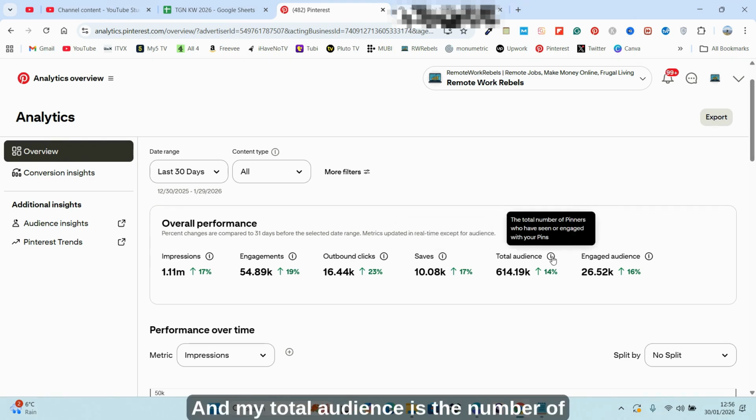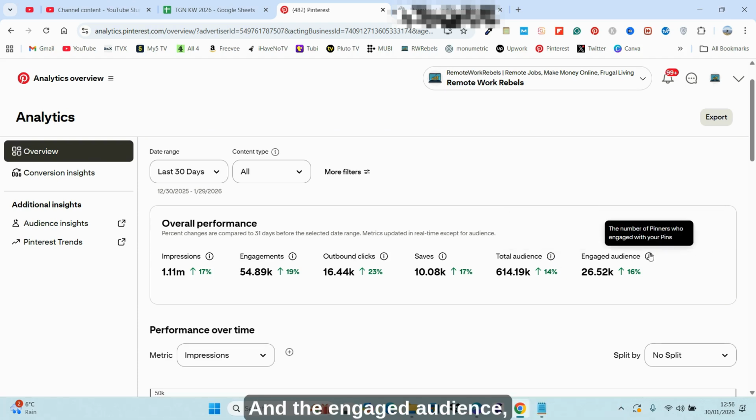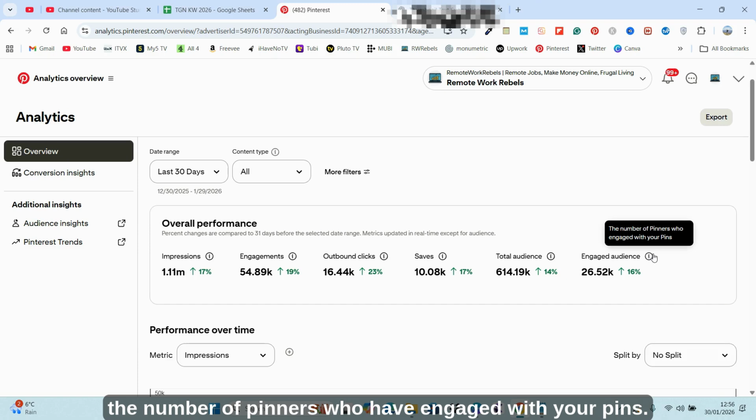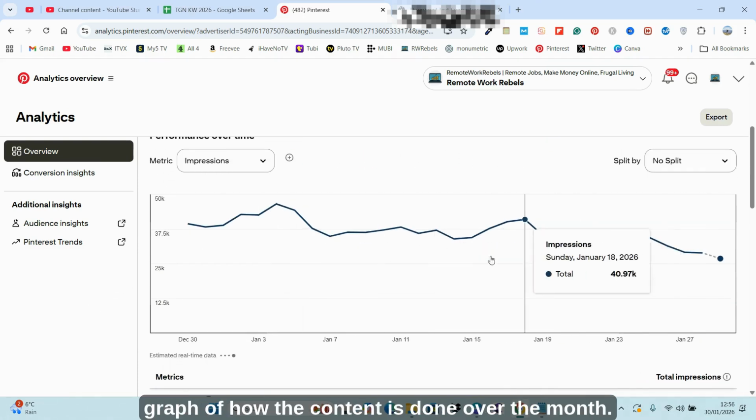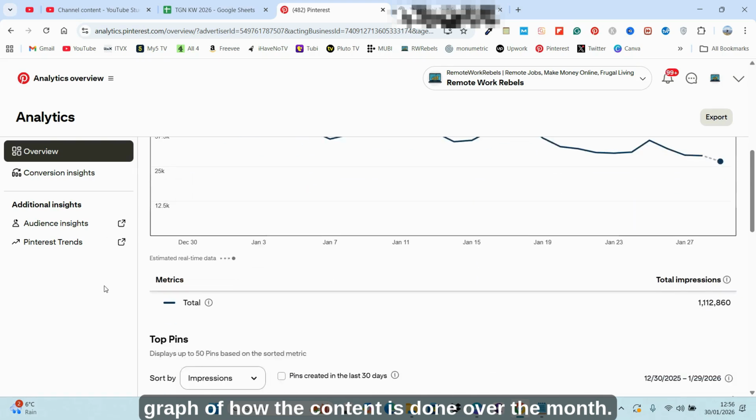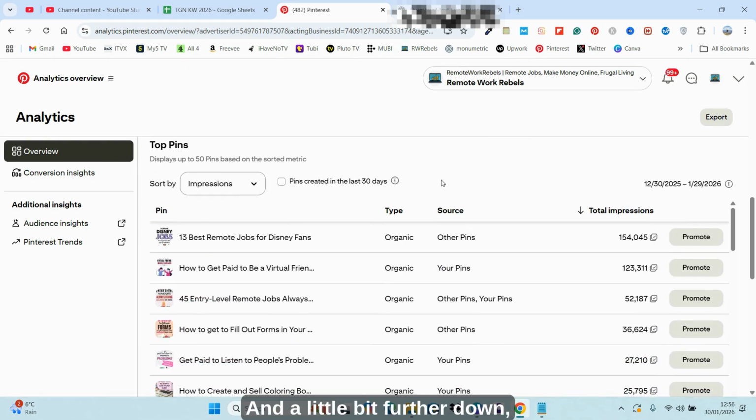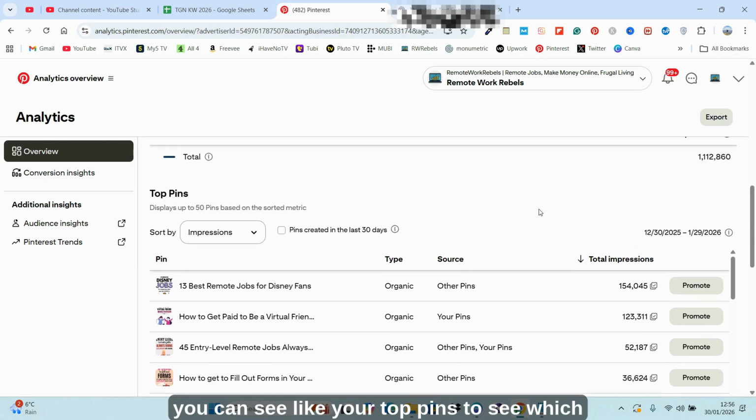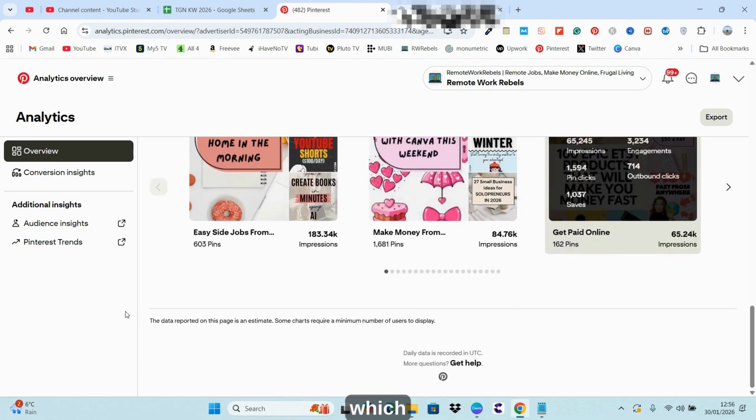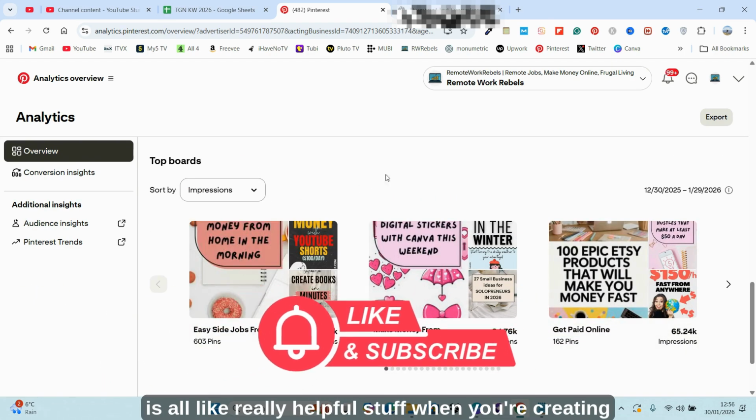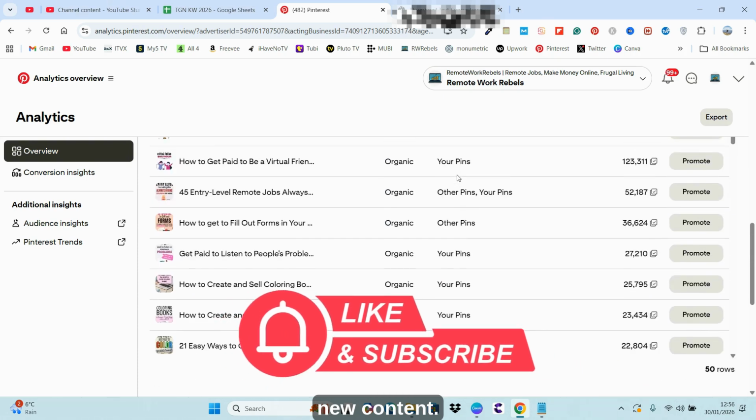My total audience is the number of pinners who have seen or engaged with your pins, and the engaged audience is the number of pinners who have engaged with your pins. You can also scroll down and see a little graph of how the content has done over the month. A little bit further down, you can see your top pins, to see which content is getting shown the most and getting the most engagement. You can also see top boards, which is really helpful stuff when you're creating new content.